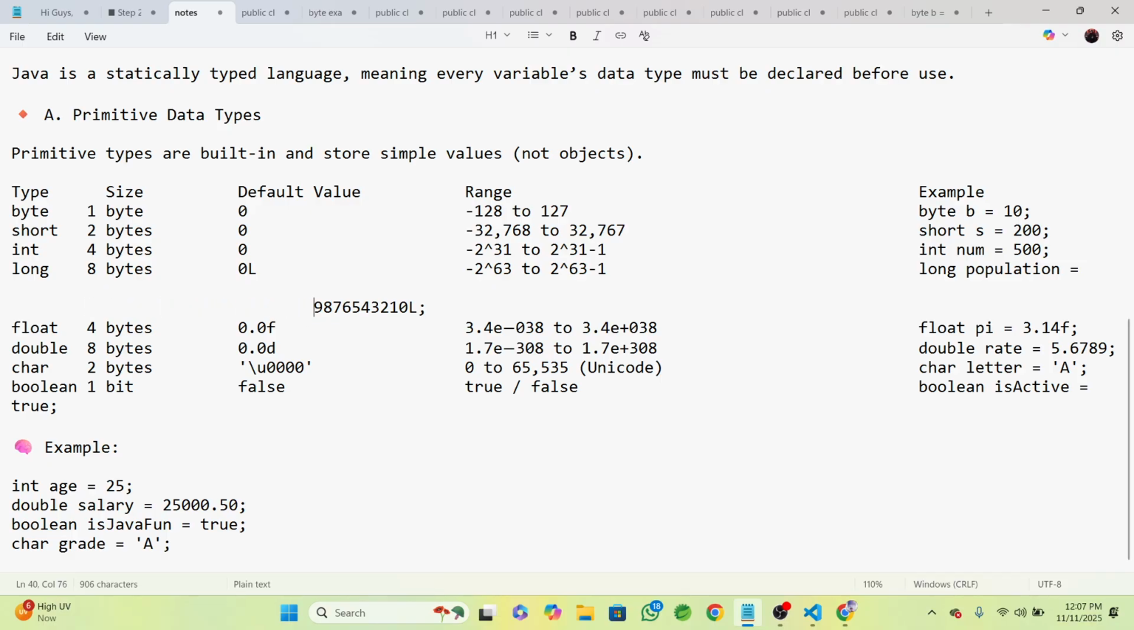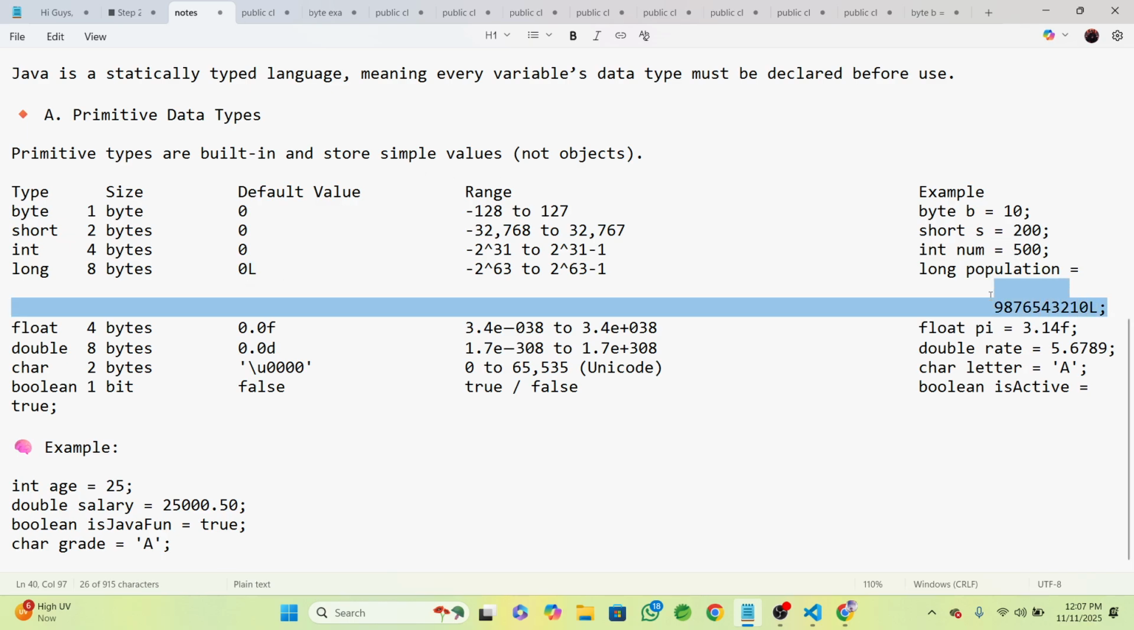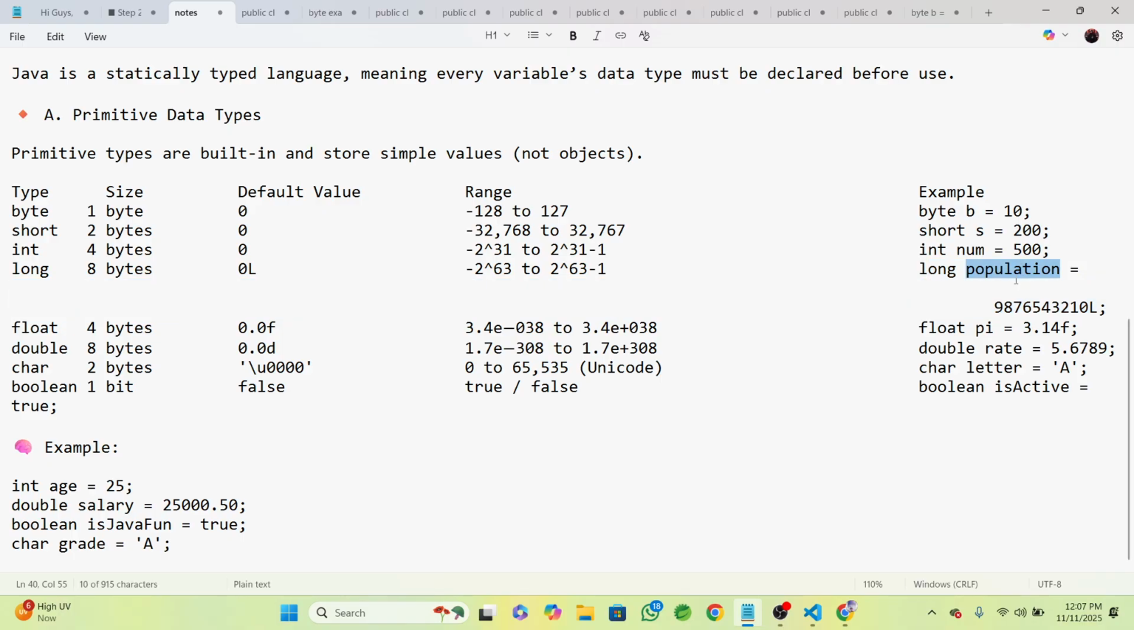One more thing: while writing a long value, we should suffix the value with L. For example, population is a variable name, long is its data type, and it has a value. Every value for a long data type must be suffixed with L. Float behaves the same way and must be suffixed with F. F indicates float, whereas L indicates long. Next is the default value for char, that means character.